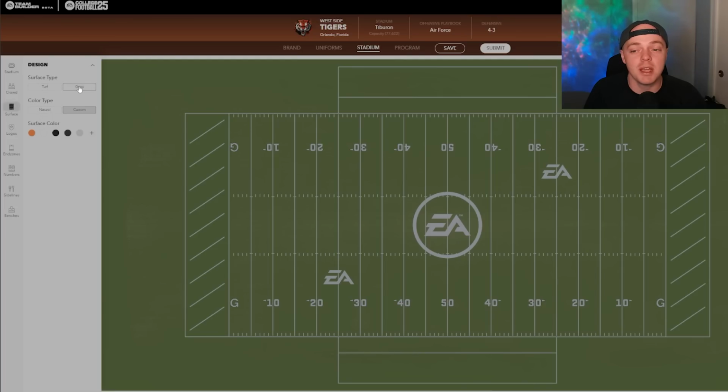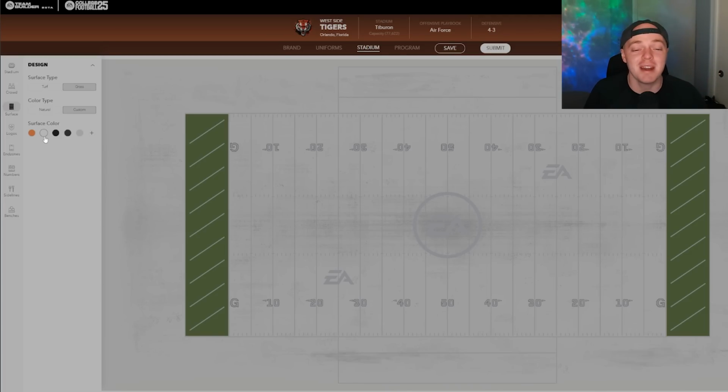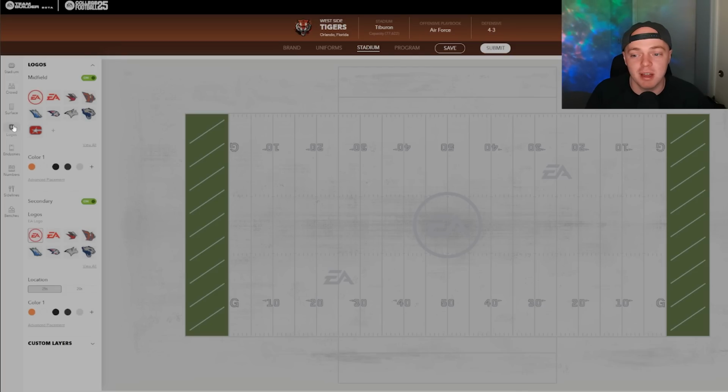Surface is going to be different type of field. So you can either do turf or grass. And then this is where you change the color of your field. So if you want an orange field, you can do that. If you want a yellow field, white field, doesn't matter what color, you can put it in this game. That's why I always say this is such a sandbox type of game right here, and this team builder mode really makes that possible. So why not? I'm going to go with the white field. I'm not going to go too crazy right here.